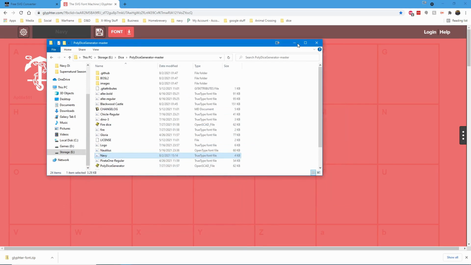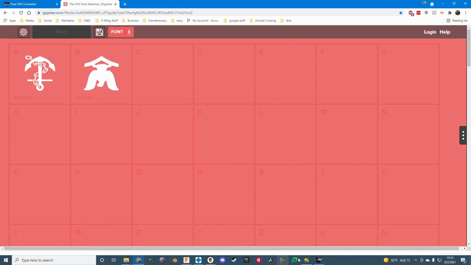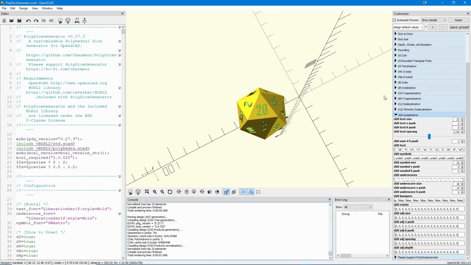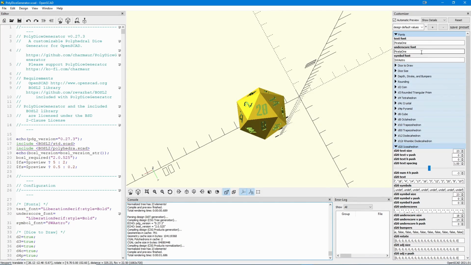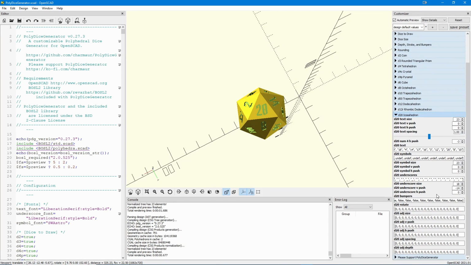Once we have all that done, we're going to hop back into Poly Dice Generator. You're going to scroll up to the top under fonts. For symbol font, you're just going to type in whatever you named it. We named it Navy, and you're going to tab out. Now for the D20, as well as all other dice, we're going to go down to the D20 section here.